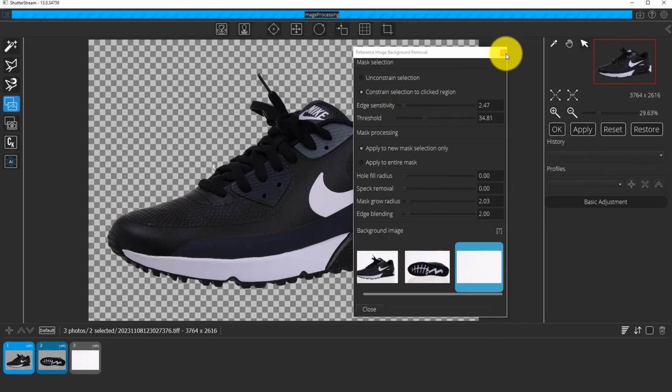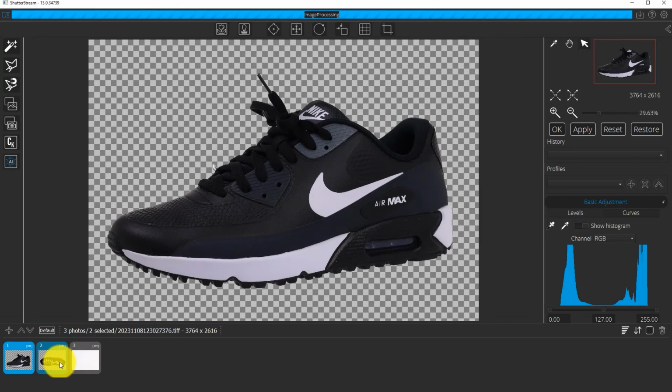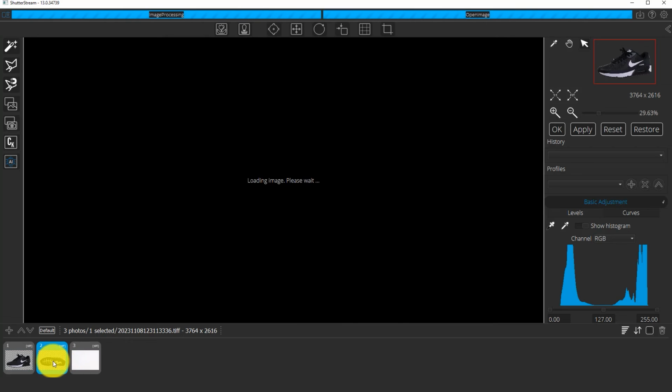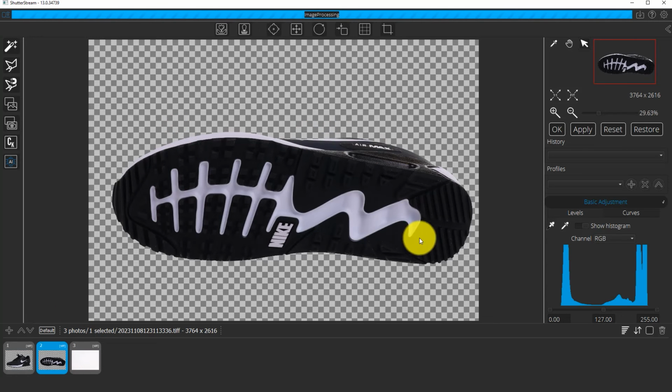And let's just close our background removal dialog here. Let's inspect our images. So image 1 looks very good. That's on a transparent background now. Image 2, it also did a great job on a transparent background. So that's an overview of the reference image BR and how it works.